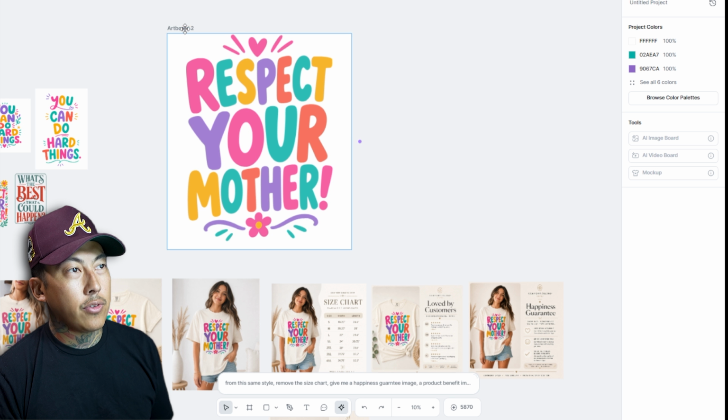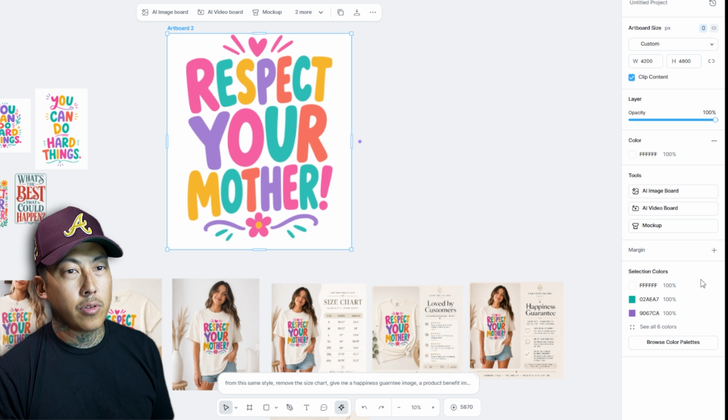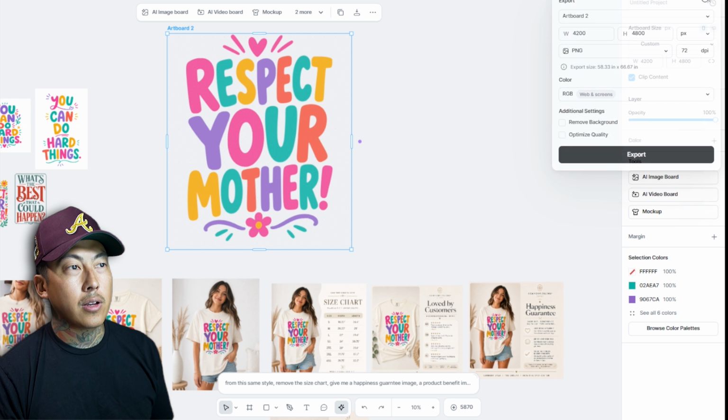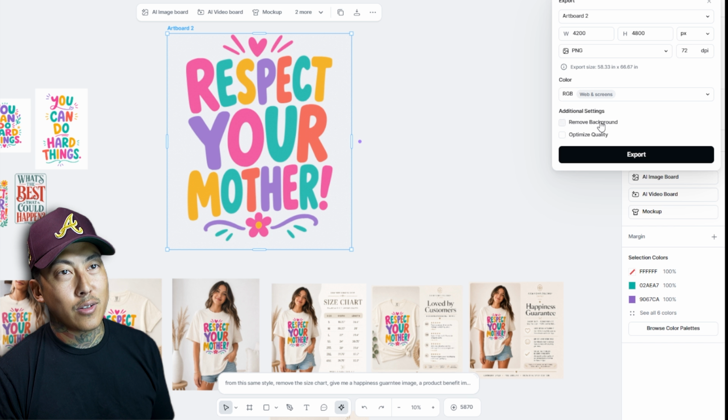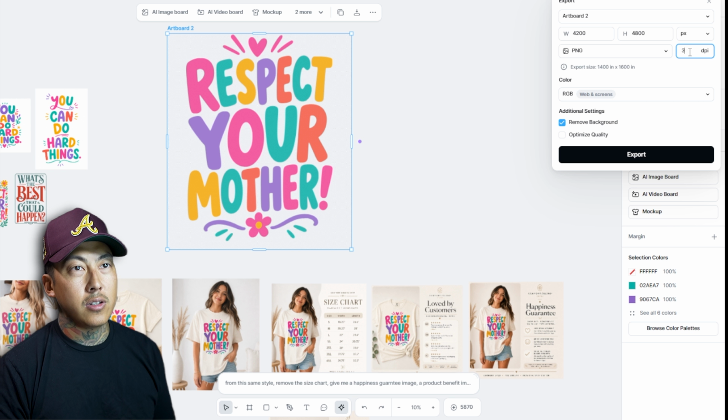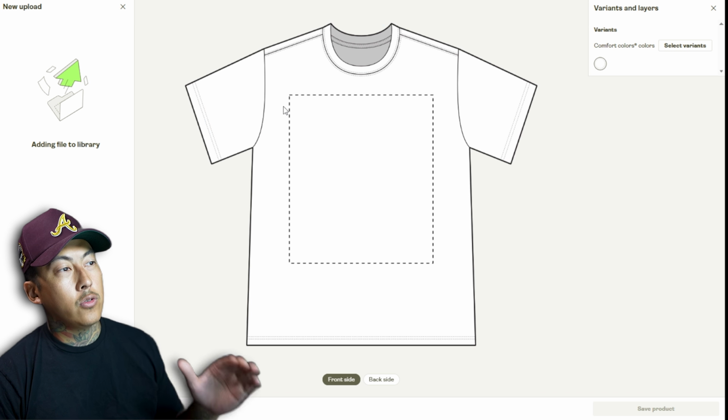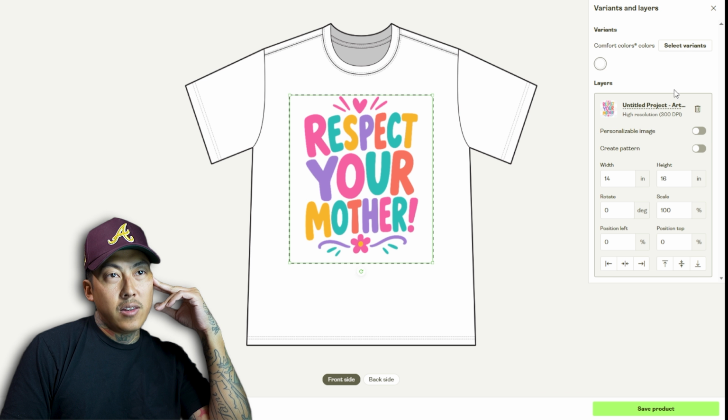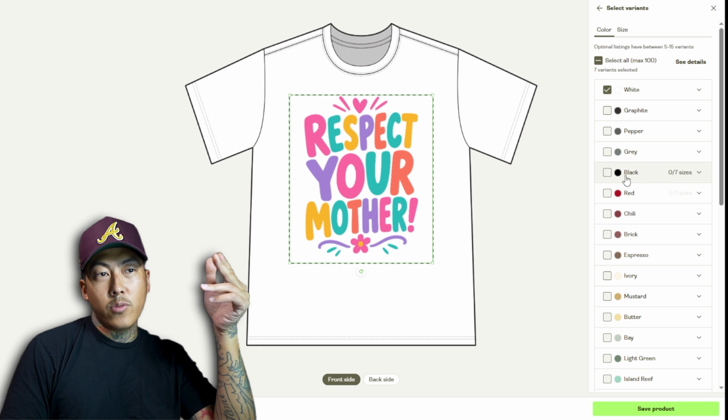And then for safety precaution, I always just like to remove the background right here, and then we'll click export. I always still click remove background again, make sure it's 300 DPI. So that ends up being 14 inches wide, 16 inches down. Export it. This is where you'll upload your design, and the magic is gonna happen because, oh, we also forgot.